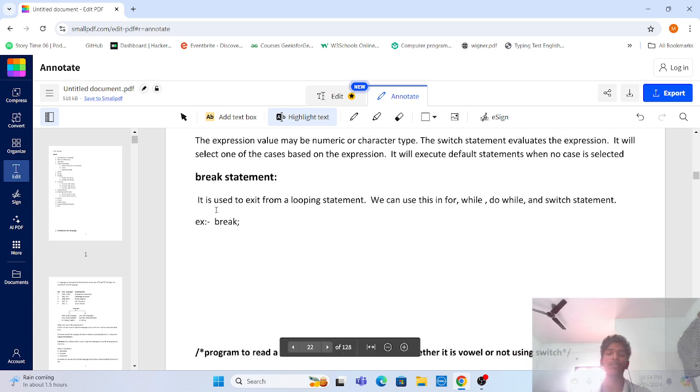Now let's discuss what is the break statement. As we have discussed the switch statement, it is very similar to the break statement, but it just completely breaks out of the code there and goes to the next line. In the switch case, you get to switch to the next line, but the break statement completely goes to the next line.